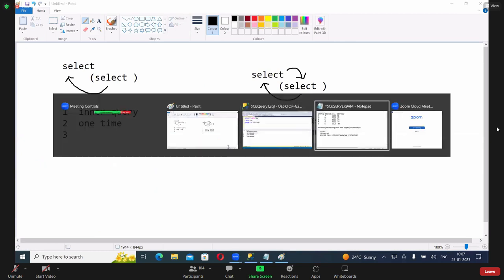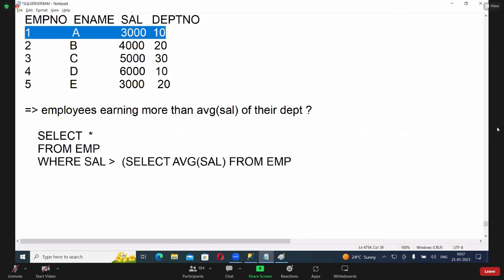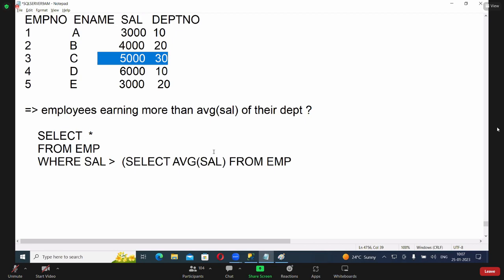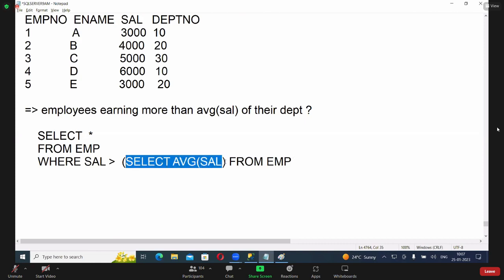Suppose it is your first employee, then it should calculate the 10th department. If you go to the second record, it should calculate the 20th. If you go to the third record, it should calculate the 30th department average salary. So the inner query should return the average salary of the employee's department.